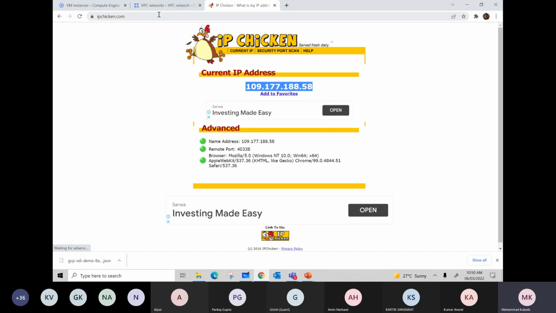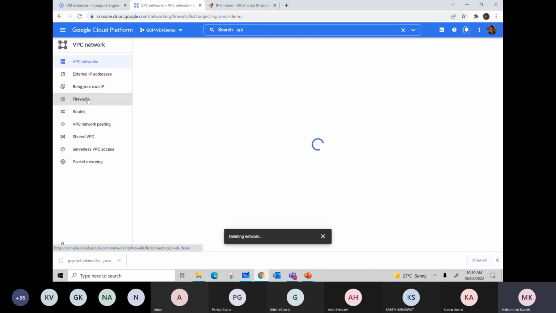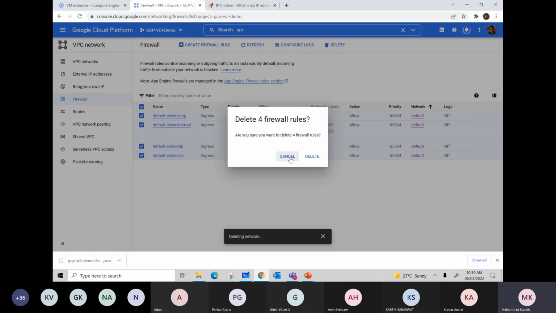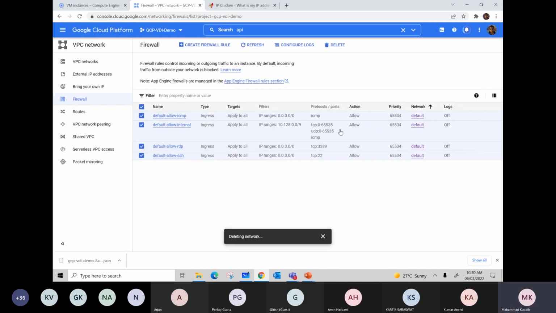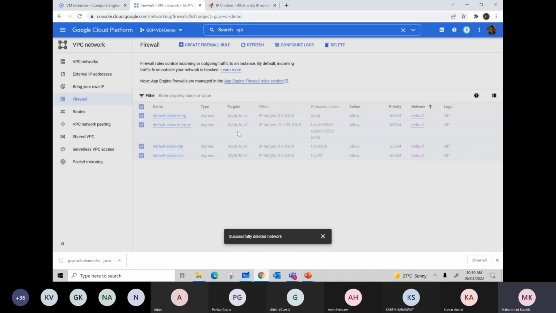So I'll copy it, and I want to allow RDP to the VMs which I'm going to deploy in this VPC. So for that, I need to go to firewall first. Okay, then let's delete all the default rules. You can see here, right? These rules are applied to the default network which was created by default. I'll delete this to avoid any confusion.